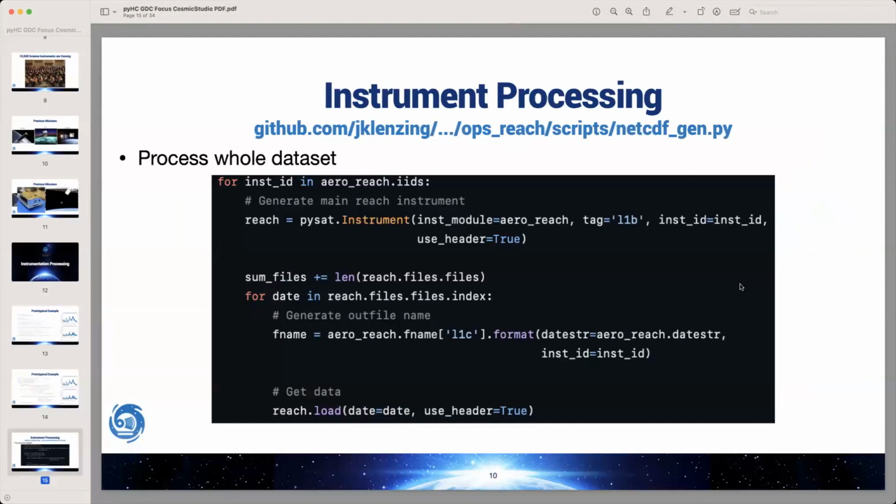So that's the general thing. The instrument object, as I said, is the interface for scientists and engineers into the data, into whole kinds of data sets. And we can build upon this to create instrument processing. So this is the latest example. It's from Jeff Klenzing, who's a NASA employee.